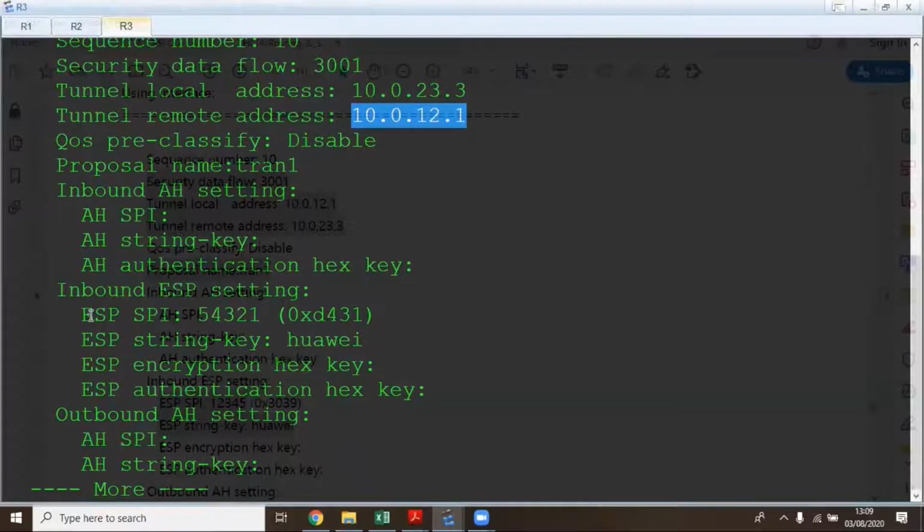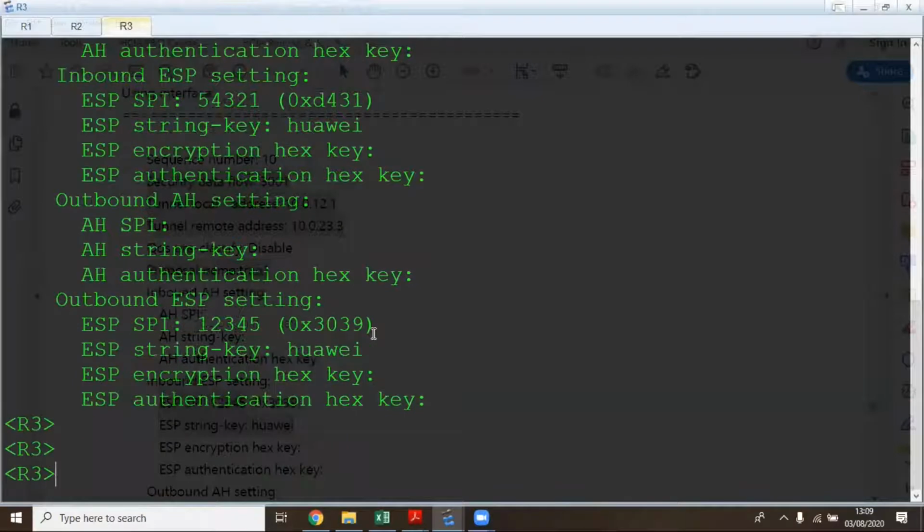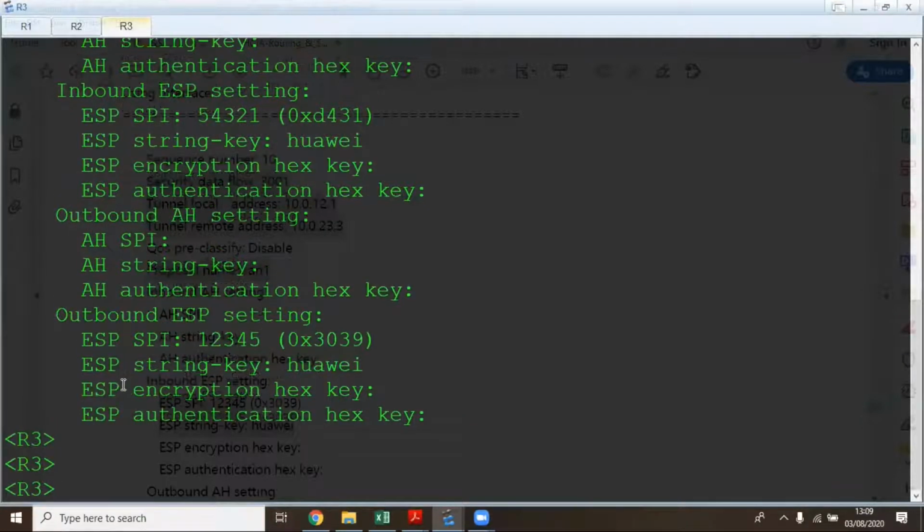If I go down a little bit, we can also see the ESP SPI and the string key have been set. That has to match on both ends. So this was inbound ESP and also the outbound ESP setting, encapsulating security payload. We are not using AH, the authentication header, as the security protocol. We are using ESP, encapsulating security payload. So we have the SPI and also the string key.